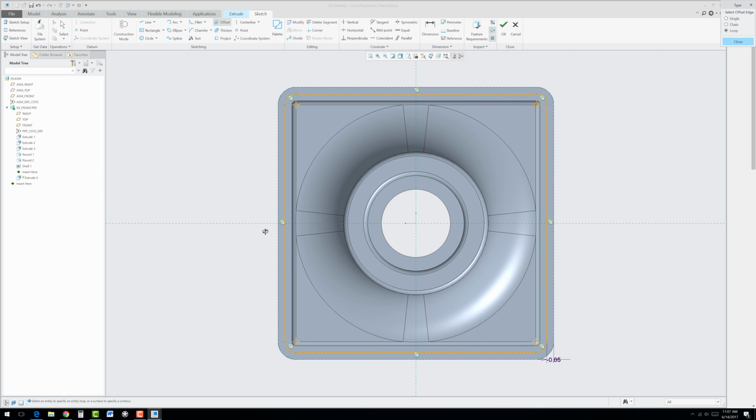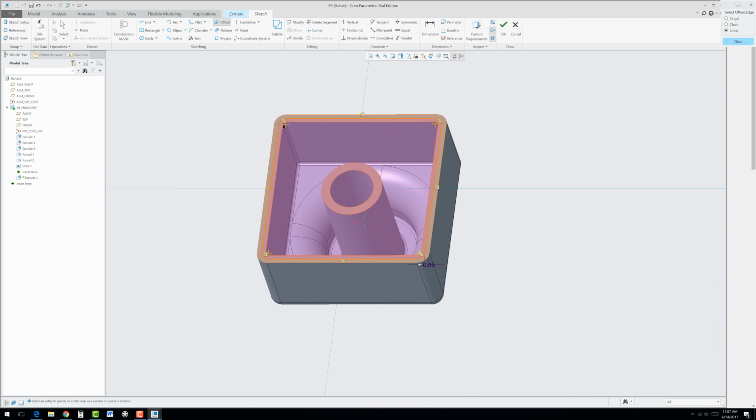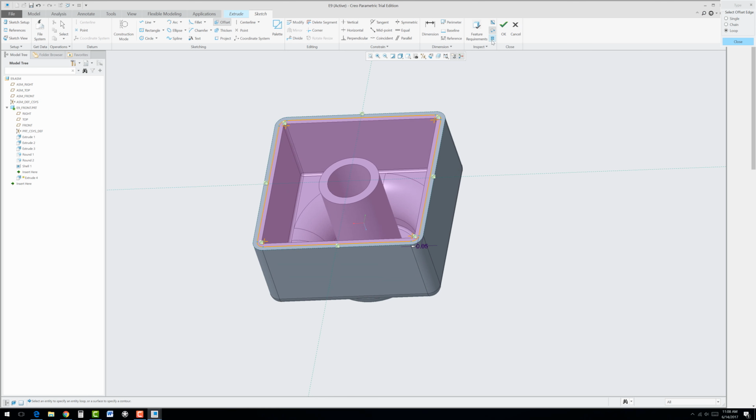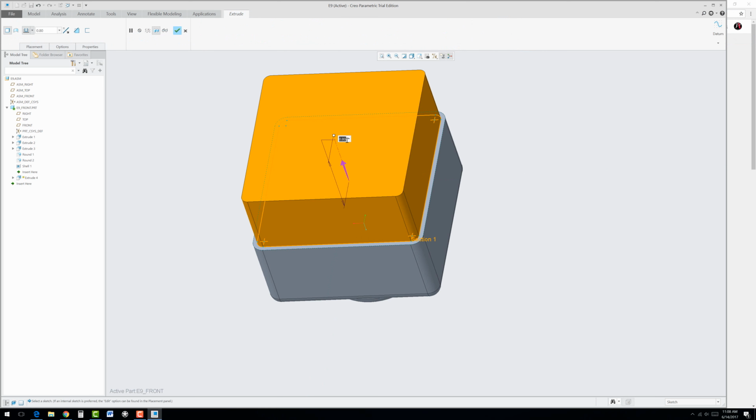Hit enter. Okay, now ordinarily you would probably want to grab the inner edges, but I'm going to show you a little neat thing here. We're going to go ahead and hit OK and set the height to 0.25.